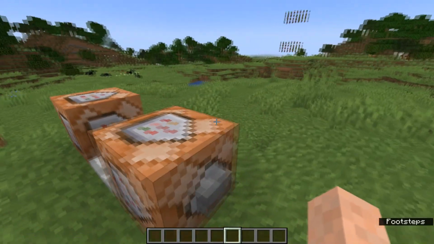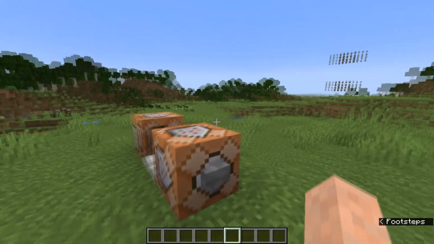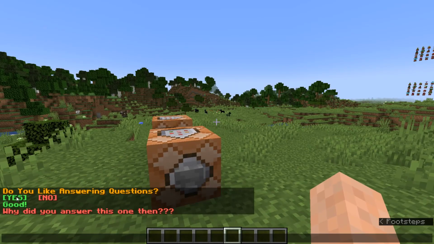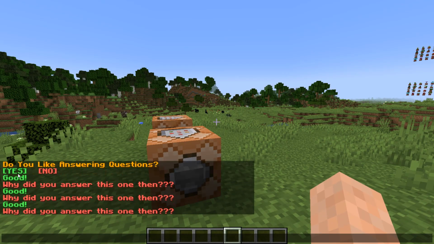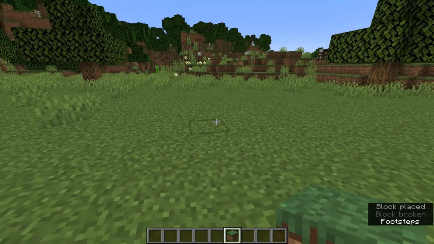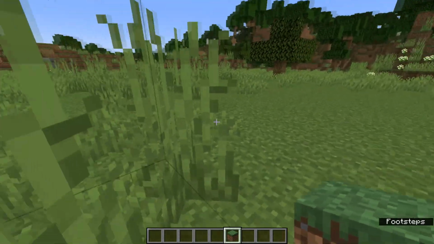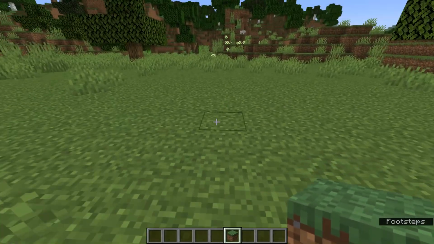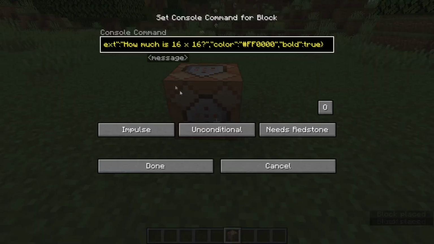And now I'll just create a new one, because there is still a problem here, right? Because we have yes and no, but we can click both, and that's probably not what you want in most cases. So let's try to create a complete system for questions. So first we'll have the question. So here we go. We have a tellraw command with how much is 16 times 16.